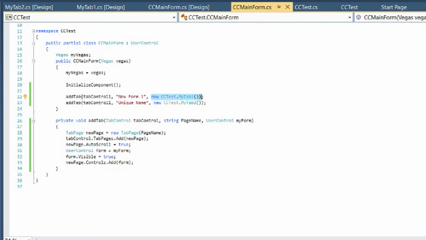So what we do in the add tab routine, it receives those three pieces of information. Then we create a new tab page using the name that we sent it from up here. Then in the tab control, we're adding that new page to the tab pages. Next, I've set auto scroll equal to true. Then we're getting the user control, which is the form that we sent to it. We're making sure that that form is visible. And then we add that control to that new tab that we just created, the new page.